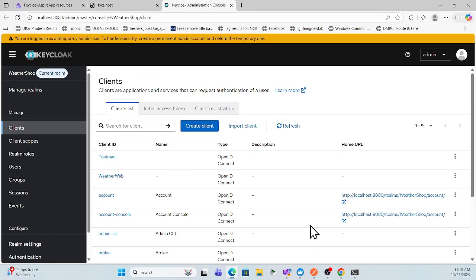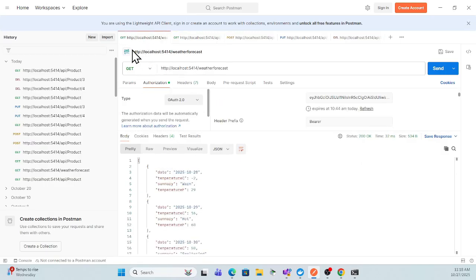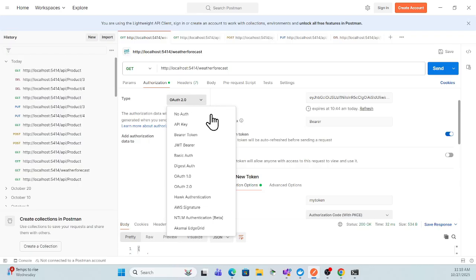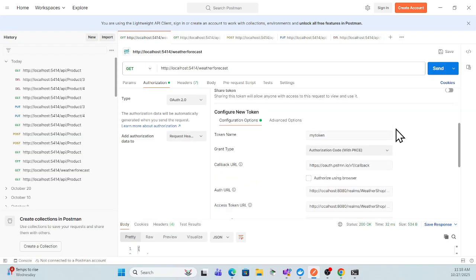Now moving to Postman, how can we use this Postman client to create your token and access that API? So open Postman, and create any new request. If you go to the authorization section, you're able to see a couple of types there. You have to use OAuth 2.0, right? And by default it provides this request header. Okay, nothing special.